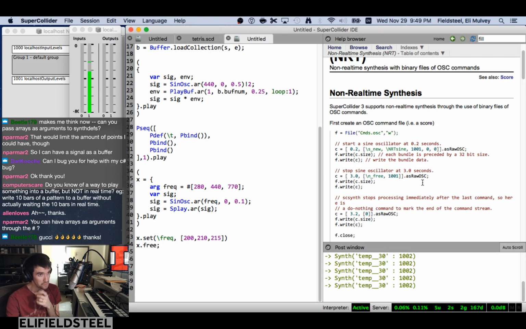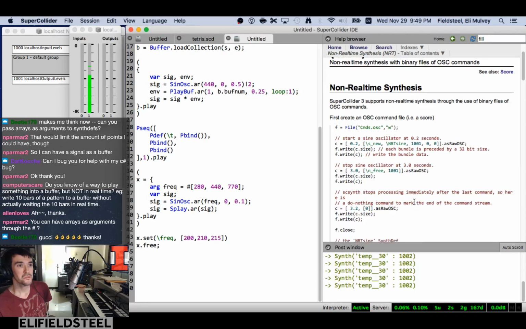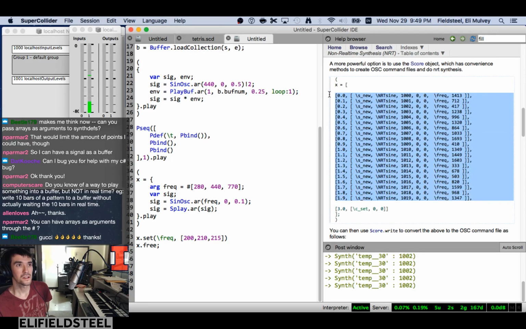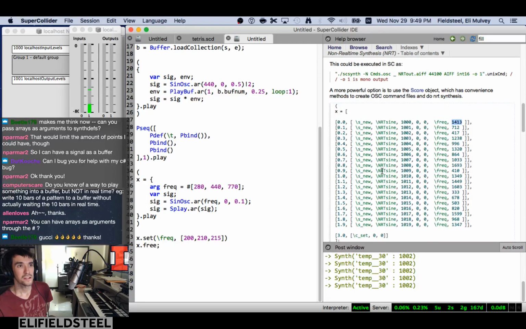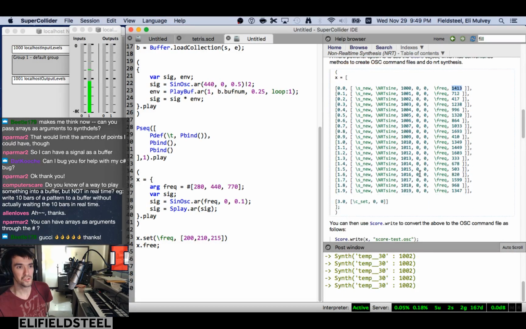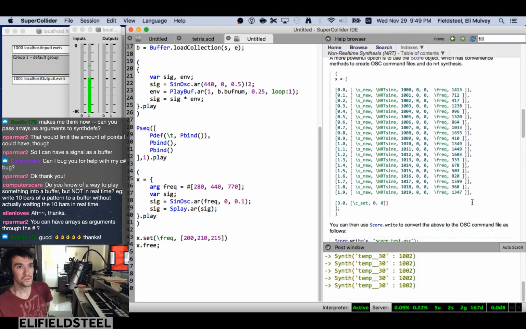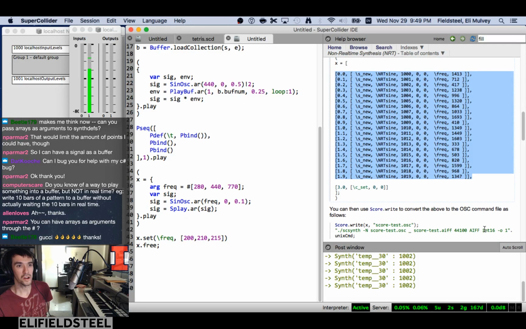I've done this once, and it was a long time ago. Basically, what happens is you just get to write a score of some kind. It looks something like this. We have this array, which consists of these sub-arrays, which are times, server commands, the name of a synth-def, the node ID, the add action, the arguments. So there's an NRT synthesis, and there's a score object, and then we can say score.write, and then it will just execute these OSC commands and render out an audio file.